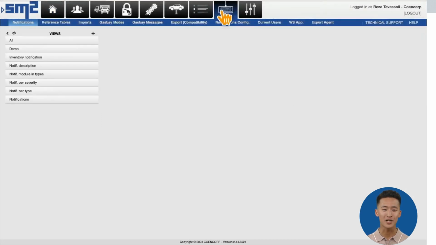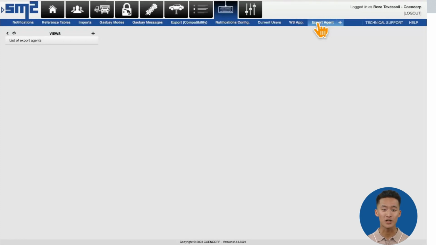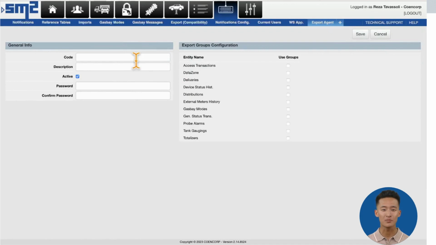Go to the System tab and click Export Agent in the blue navigation submenu. Clicking the plus sign right next to it starts the agent creation process. General info includes a password, as well as a code which will serve as the name for the agent. Make note of them, as you'll need to provide those credentials in the Import-Export agent app.